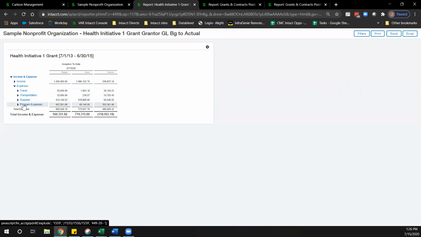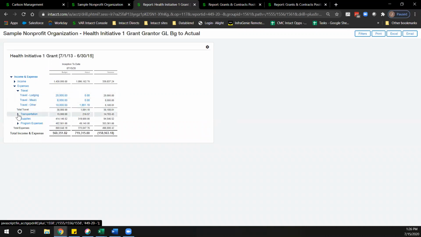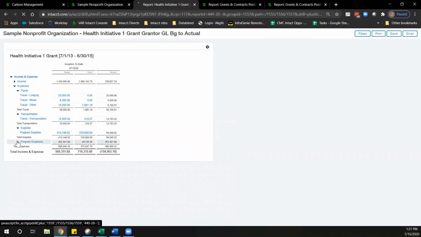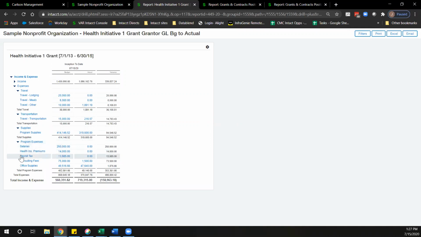And these groups will roll up exactly the way that you have your roll-ups for each individual funder. This can be unique based on the funder. So for example, travel here for this grant is made up of lodging, meals, and other. Transportation though is made up of just a general transportation. Maybe other funders don't have transportation, they roll that all up to travel. Similar with supplies, you have program supplies, but then you have program expenses, which are made up of salaries, premiums. Maybe that's different. Maybe supplies are office supplies, but program supplies go down here. Completely customizable and allows you to track against your budget to make sure you're not overbilling.